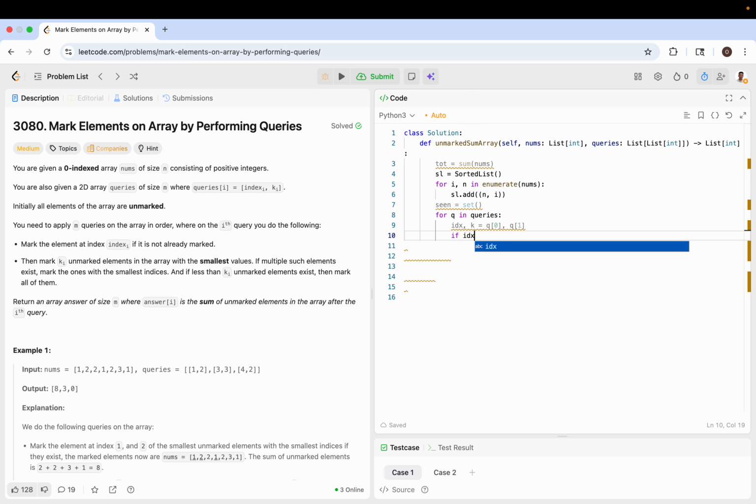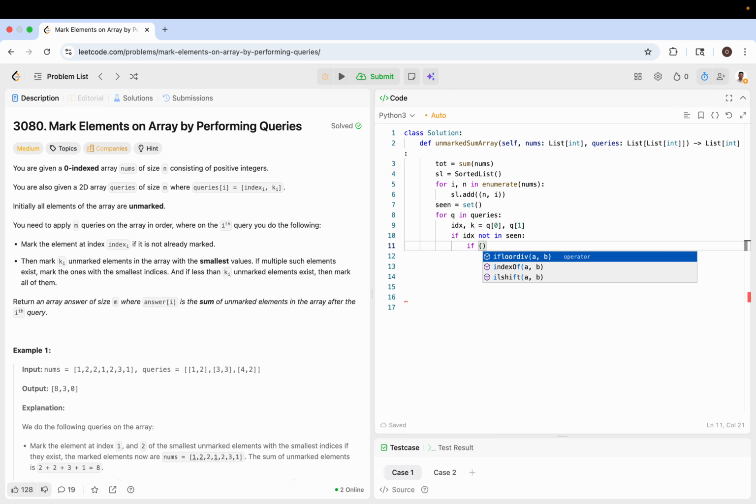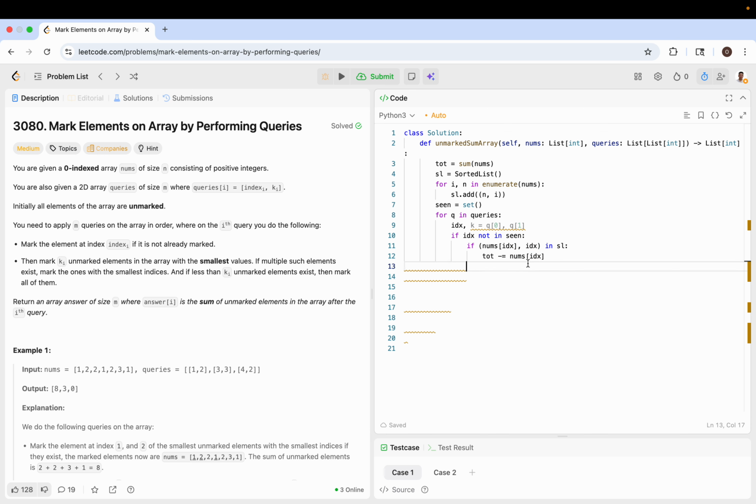So if index is not in seen, then we can say total. Now if nums of index, because we put it in as value, index, although this might be sorted, is inside of SL, then we're going to subtract nums of index, because if it's not, then we're not going to, right? It may not even be inside of the list that we want. So that's important. And then here we're going to add index.